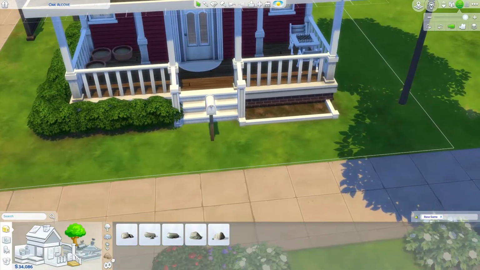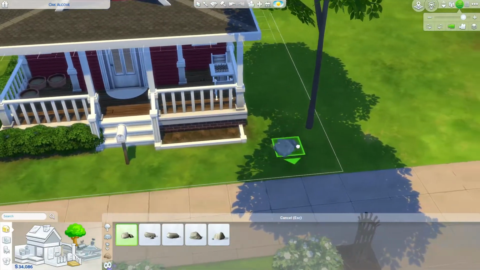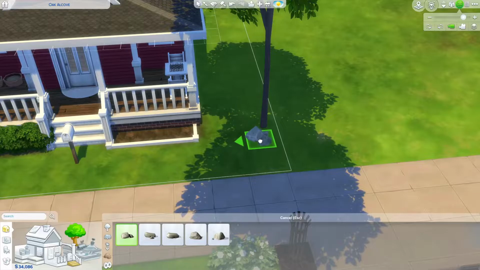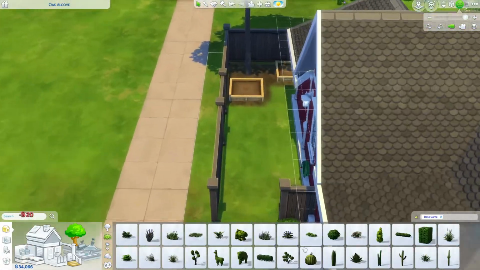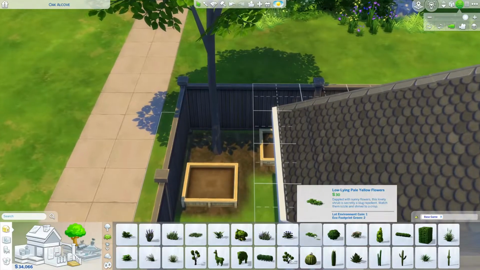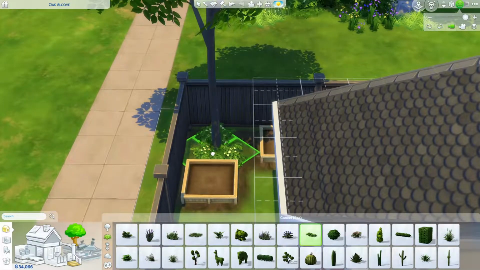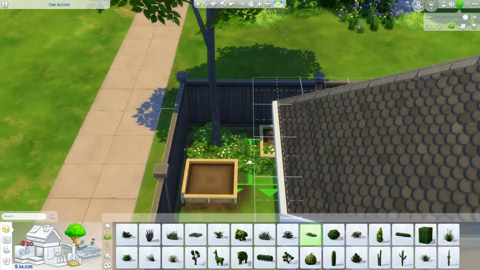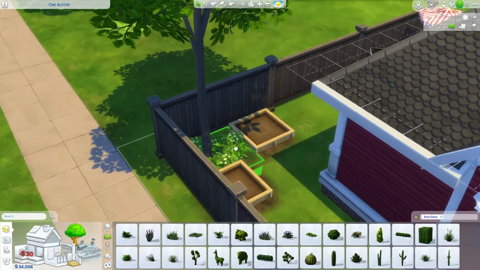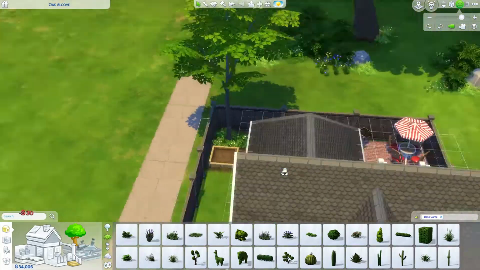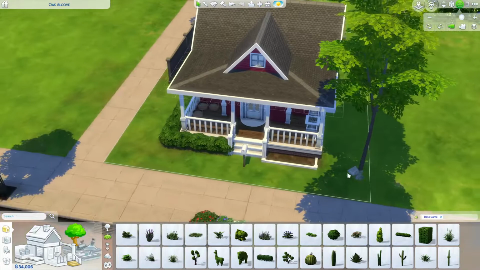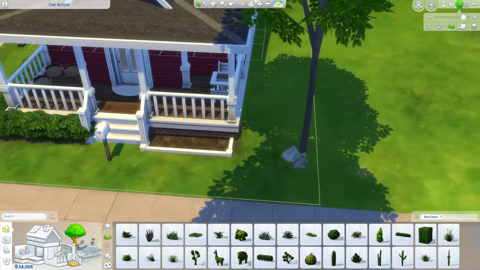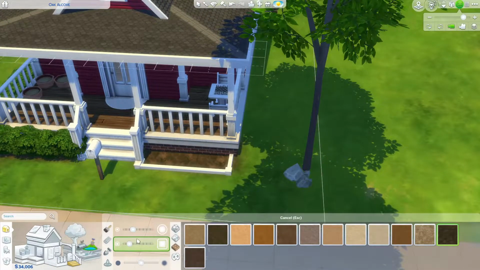Things that I love to put around trees, I love to put rocks. I love to put a good rock. Or I like to use the low-lying pale yellow flowers. These flowers are your best friend. I just think they look so good in and around other plants and trees. So we're going to use those there today. Alrighty, so we need to put a little bit more terrain paint under this tree.